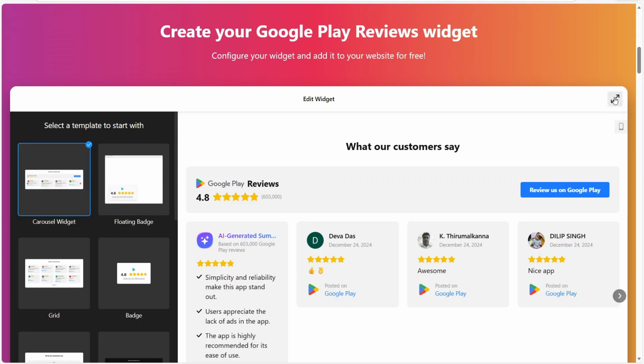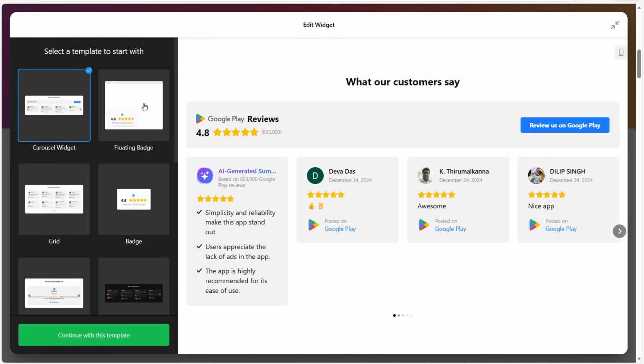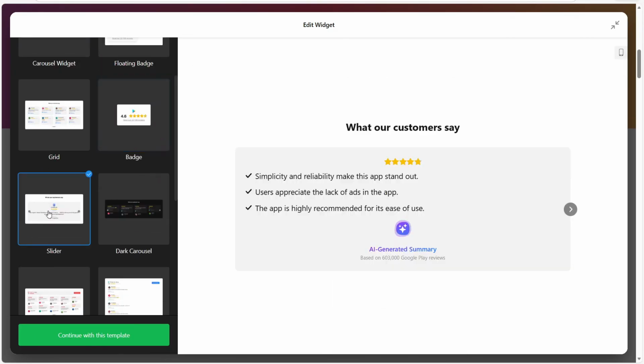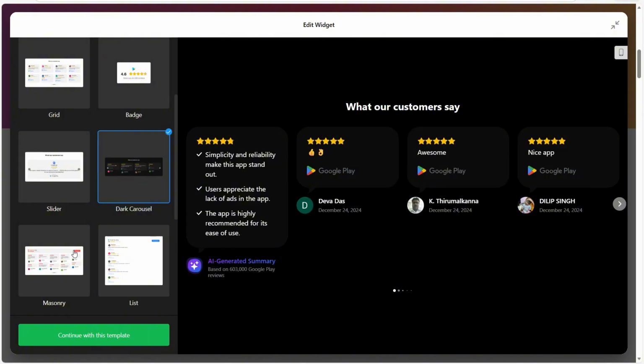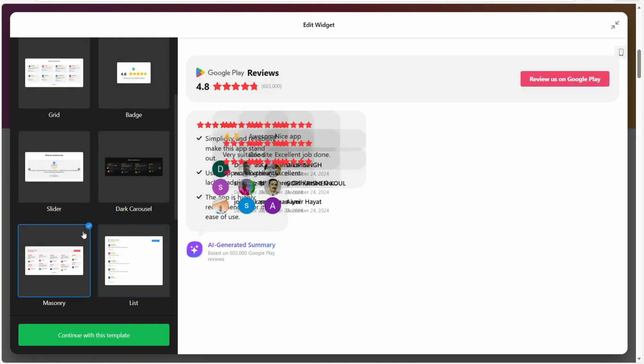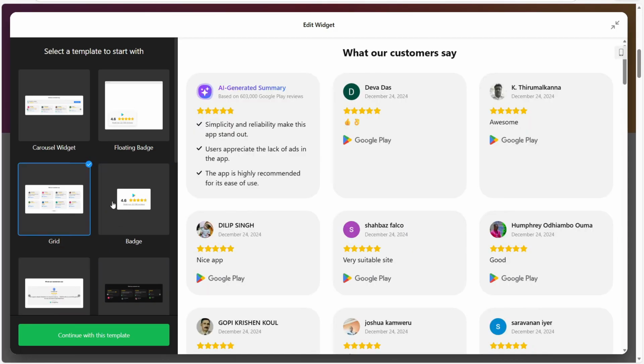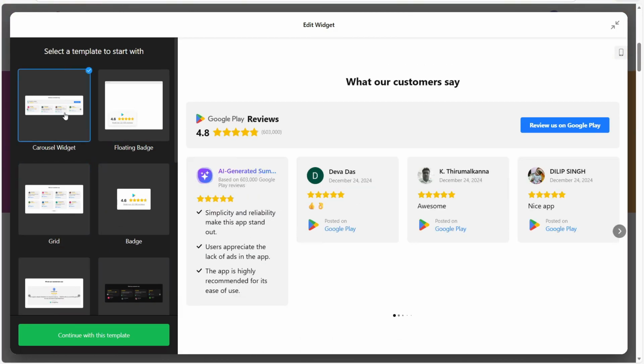Now the first step here is to choose a template that's close to what you're looking for. It doesn't have to be perfect because you'll be able to customize the design, layout, colors, and more later on if you want to match your branding or similar. Just pick the one that's closest to what you're looking for now, and for this demo, I will go ahead with this option. From here, you can go ahead and click on Continue with this template at the bottom left corner.